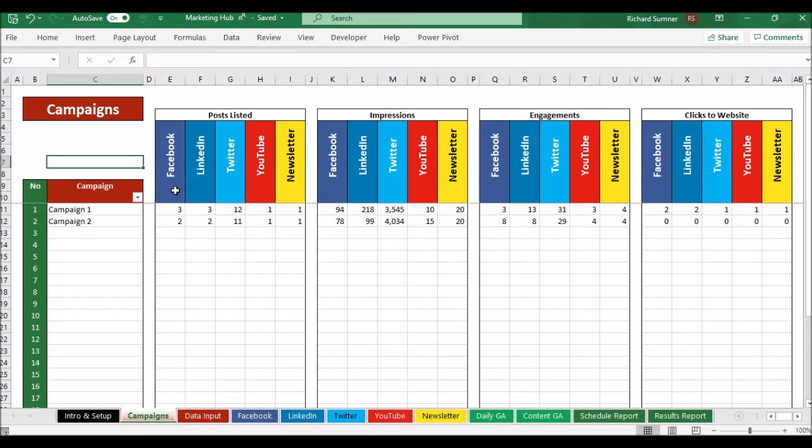What this is essentially doing is counting how many Facebook, LinkedIn, Twitter, YouTube, and newsletter posts you've got for each campaign. It's counting how many impressions you've got from each of those campaigns, how many engagements, and how many clicks to the website you've got. Some of these figures are fairly accurate because I've taken them from some of my existing data, but these ones I've just played around with to get them to do that.